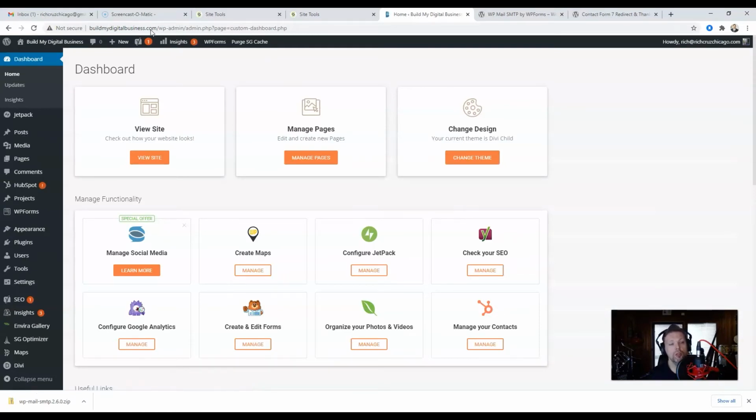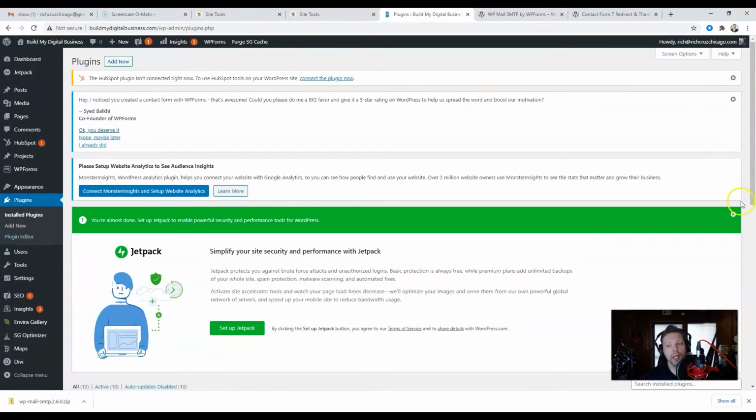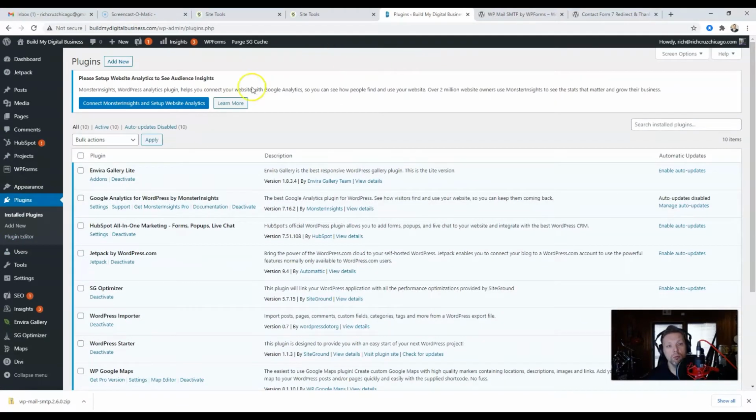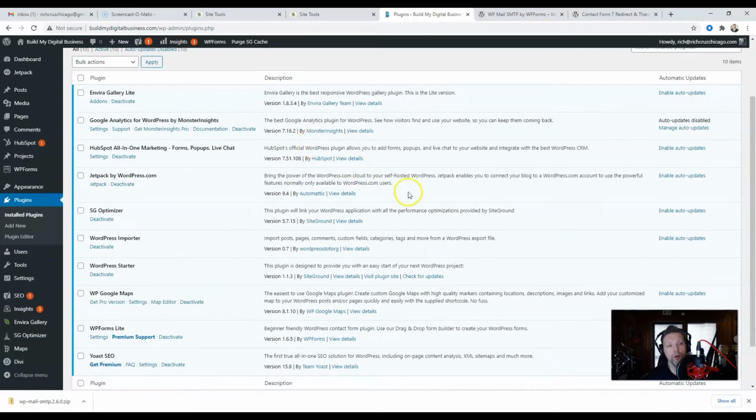Okay. So we're going to fly down here to the plugins section and get rid of a couple of these notices that we don't need right now. When we look here, there are some plugins that are already here. When we set up the site, SiteGround has some really great tools that automatically get put in here. Google Analytics by Monster Insights is a great one. That's to add Google Analytics code into your site.